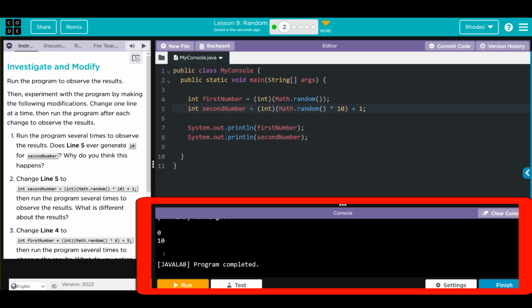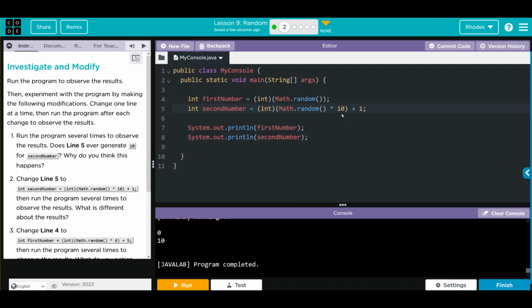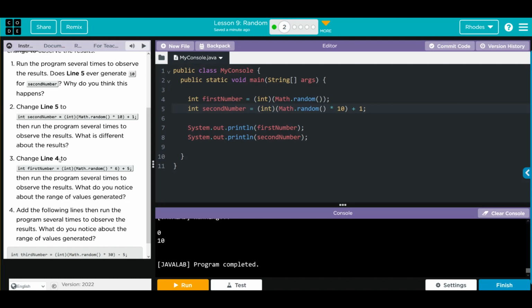And there we go. We have our 10 popping up. So this is taking whatever random number we're getting between 0 and 0.99999, casting it to an int, and then we're adding 1 to whatever that is. Let's go ahead and look at question number 3. We're going to change line 4 to be math.random times 6 plus 5. We're going to run the program several times to observe the results. What do you notice about the range of values generated?